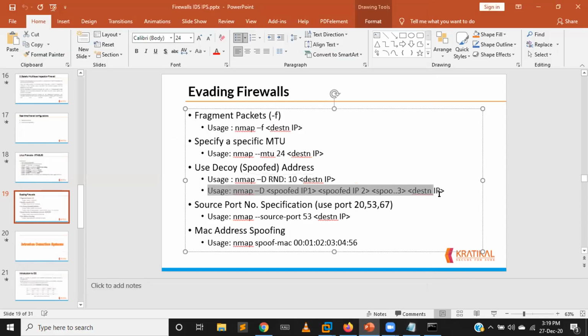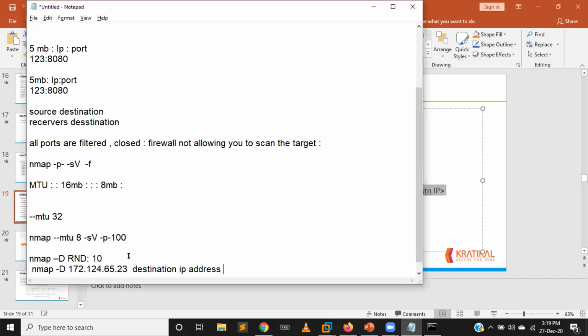So this is what I do. Now over here, you can spoof a good number of IPs. Likewise, if you want to write 10 IPs from your end, or 20 IPs from your end, you can do that as well.